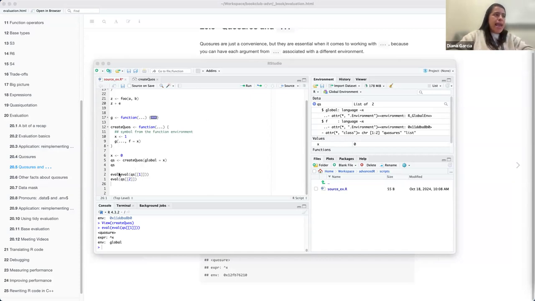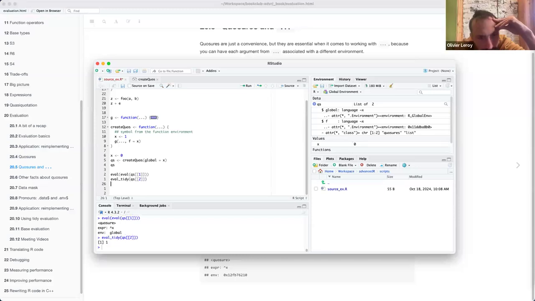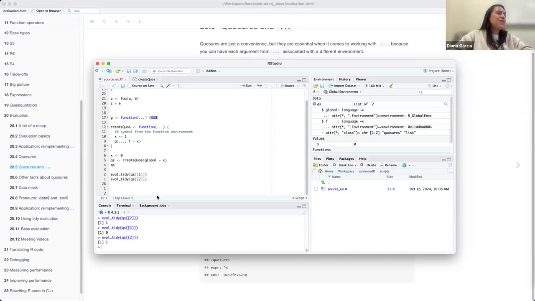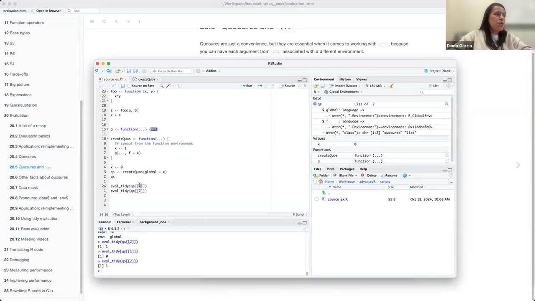Oh, it's not eval, it's eval_tidy. Sorry, because we're using a quosure. And you don't need the second eval. It was supposed to work. If we use eval_tidy this time, it works. My first quosure comes from the function environment, so it has the value of 1, and the second one has the value of 0 from the global environment.